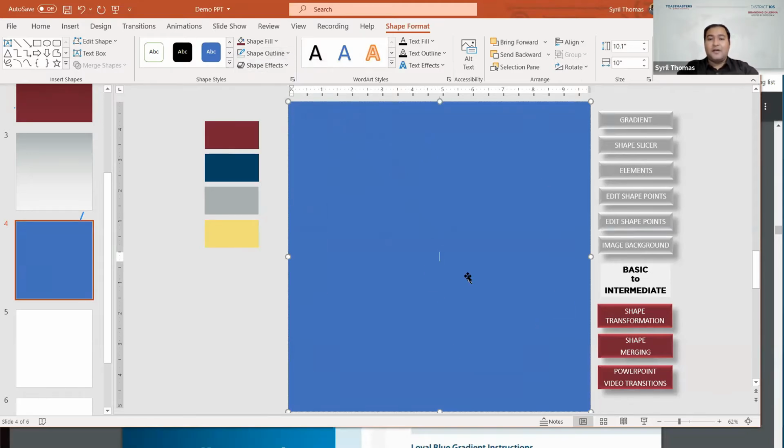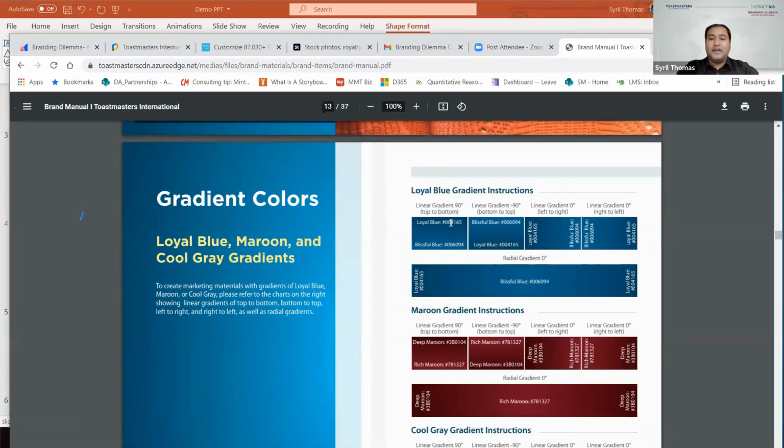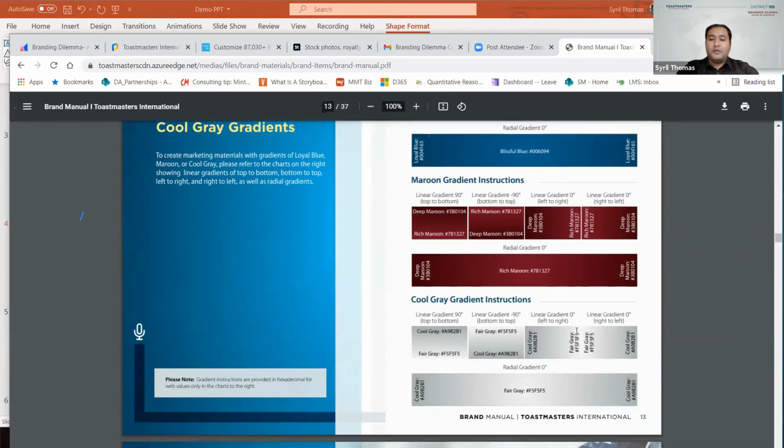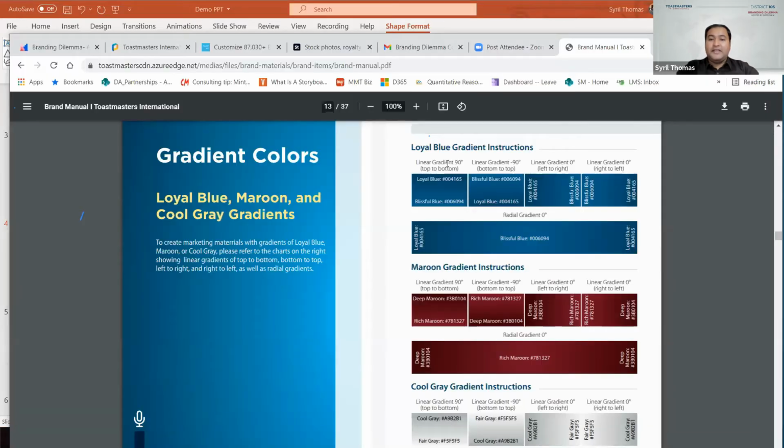The next step is, how do I make a gradient for this? Maybe a Toastmaster Yeshma wants to create a loyal blue gradient. So in the brand manual, there are multiple gradient styles, right? There are more than 5 gradient styles for each of the color palettes, the primary colors. So for example, I want to create a linear gradient, this particular thing, which is darker on the top side and lighter on the bottom side.